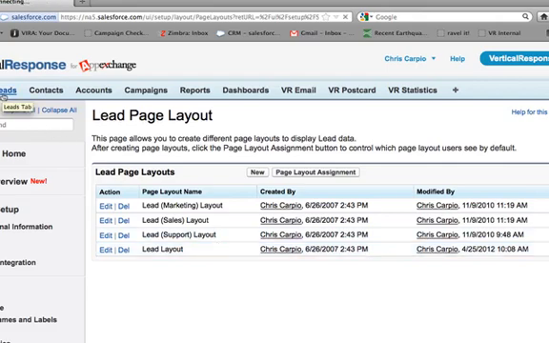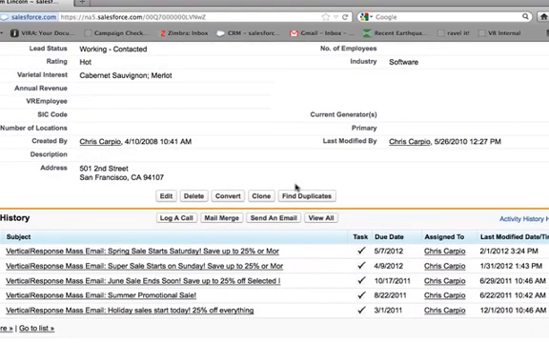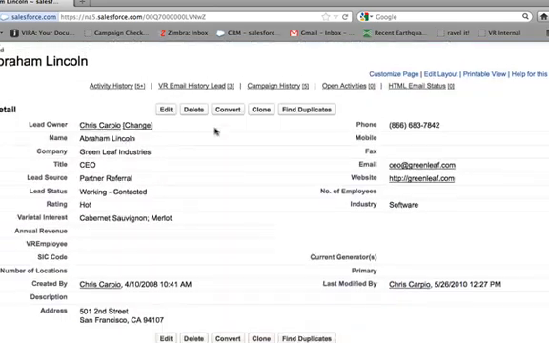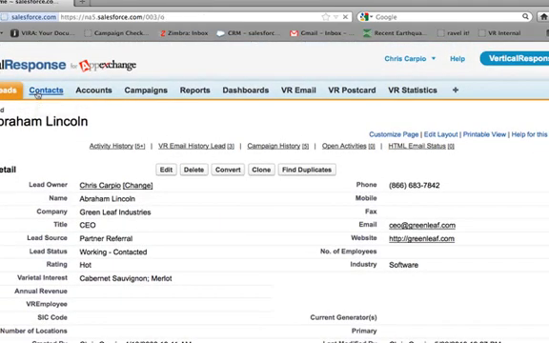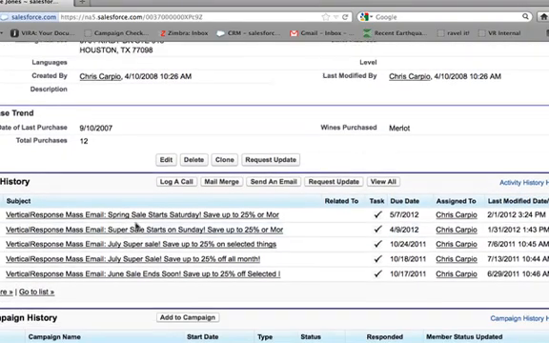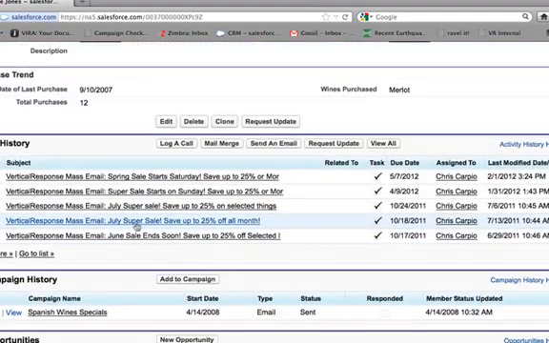So now if we go over here and take a look at the leads, take a look at this one. I have VR email history in between activity history and campaign history with all the information that I added in there. So our contacts are also missing it. We can take a look at a contact over here. And we have activity history, campaign history, but there's no VR email history on this one.